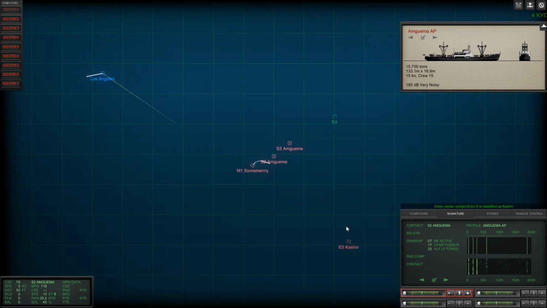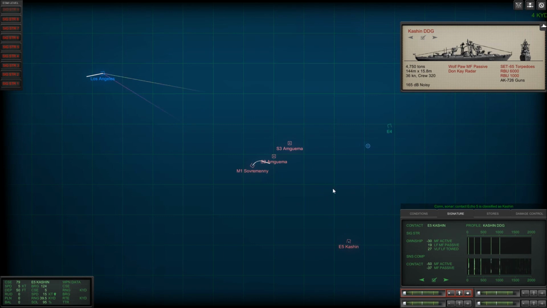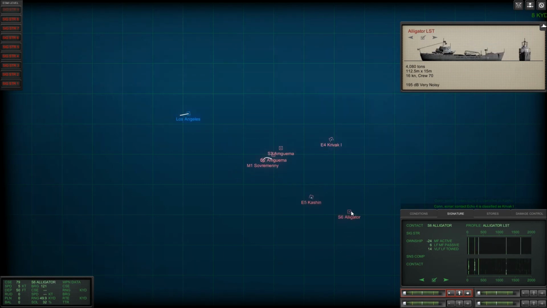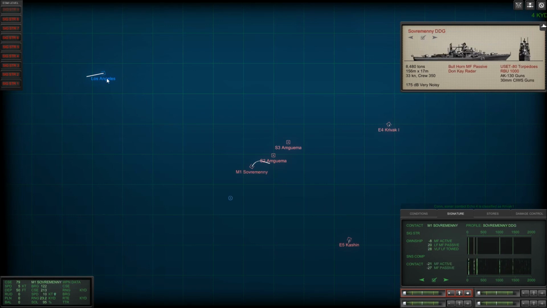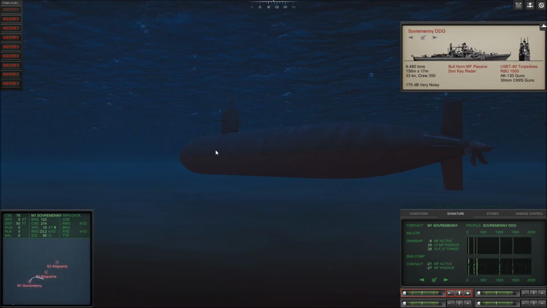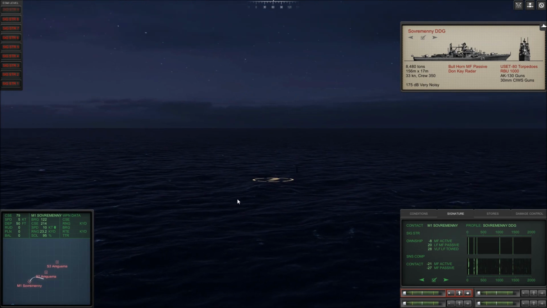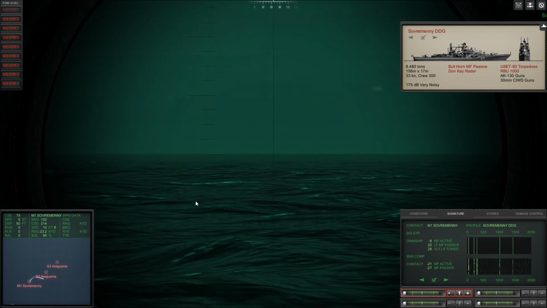Oh, Echo 5 is classed as a Cash-in. That's good to know. He's very far away, though. Echo 4 is a Krivak. So we also have a frigate here. We have a frigate, two destroyers, and two transport ships, as well as one landing ship. So we're dealing with six targets, if I have detected all of them. And that last bit, I don't know.